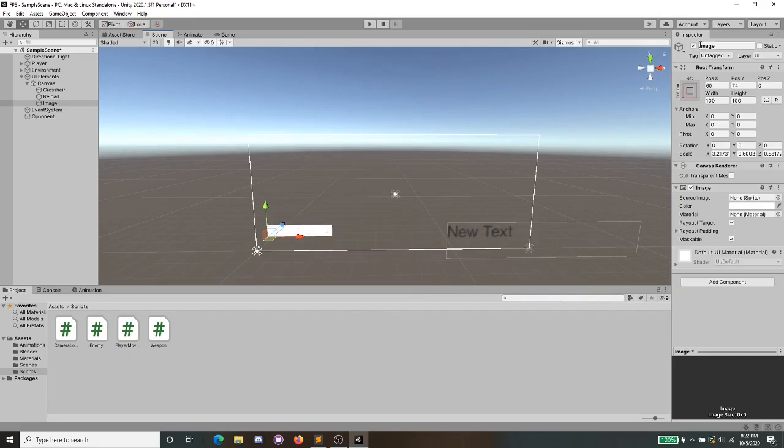So I'll name this background, and I'll actually duplicate this item, and I'll name this one health. So what I'm doing here is that the health is going to sit on top of a background. So when we reduce the health, we can see on the background that it's actually changing. That might seem confusing, but once we start the game, it'll make a lot more sense.